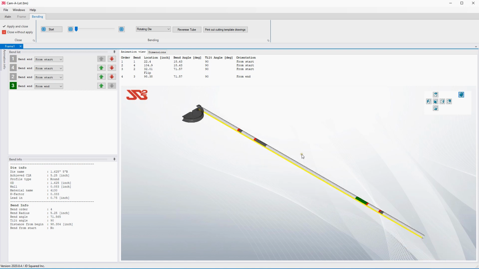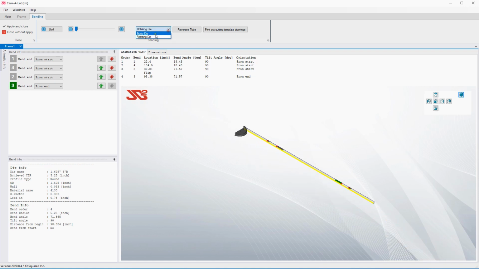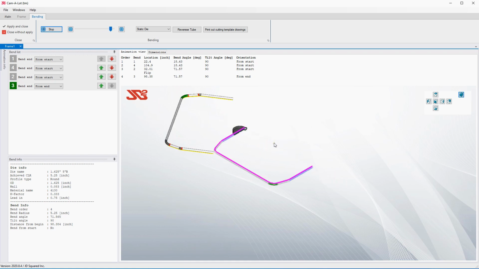Now, if I zoom back out, and I say this time let's go with a static die. The die doesn't rotate. And I say start. Notice the order of bends that it did it in right there. So you could reorder the bends. So that's the bending animation right there.